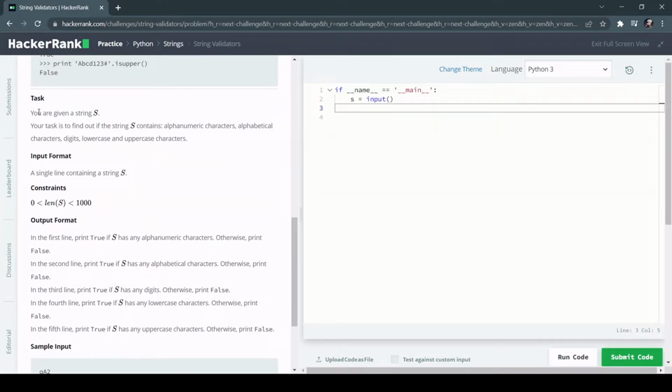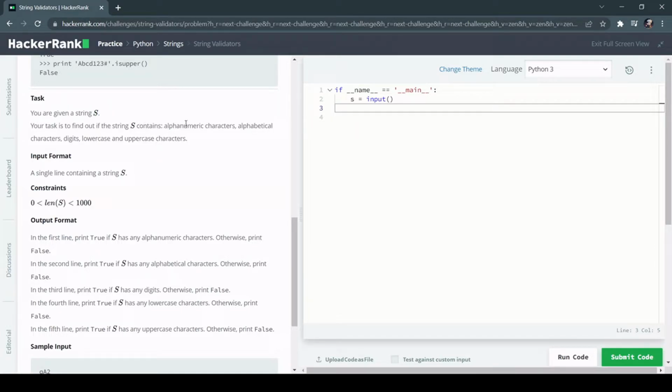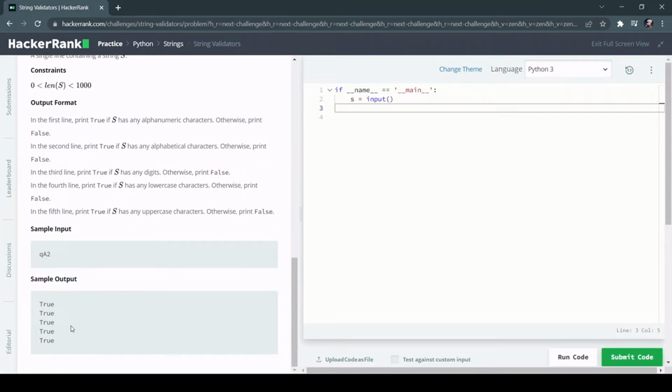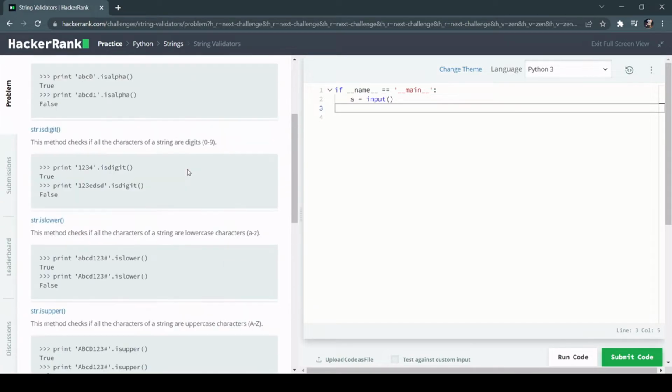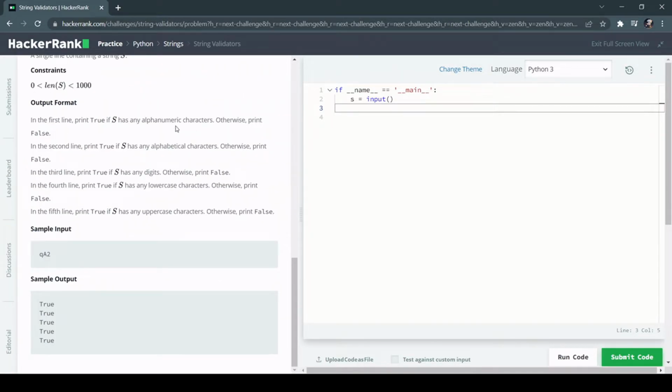So what is our question here? You are given a string S. Your task is to find out if string S contains alphanumeric, alphabetical, digit, lowercase and uppercase characters. The input is just a single line containing a string. The output format is something like this. In the first line, it prints true if S has any alphanumeric characters. That means the characters are alphanumeric: small a to z, capital A to Z, and 0 to 9. Otherwise, we have to print false.